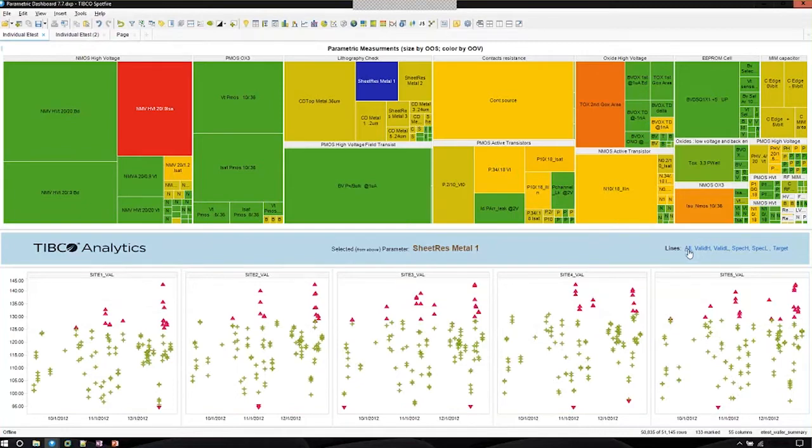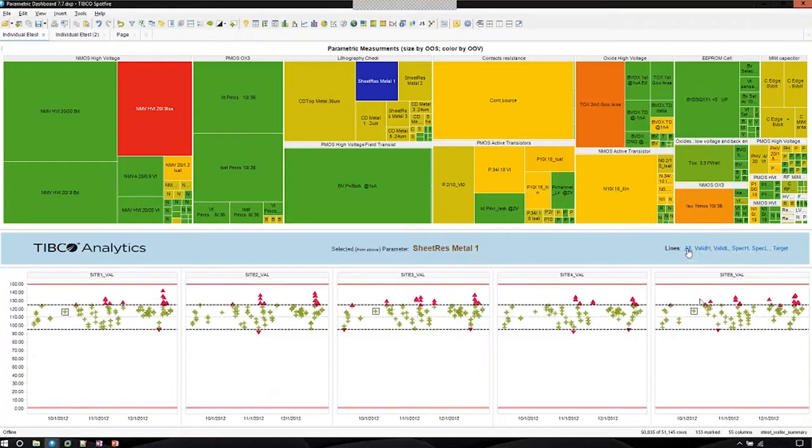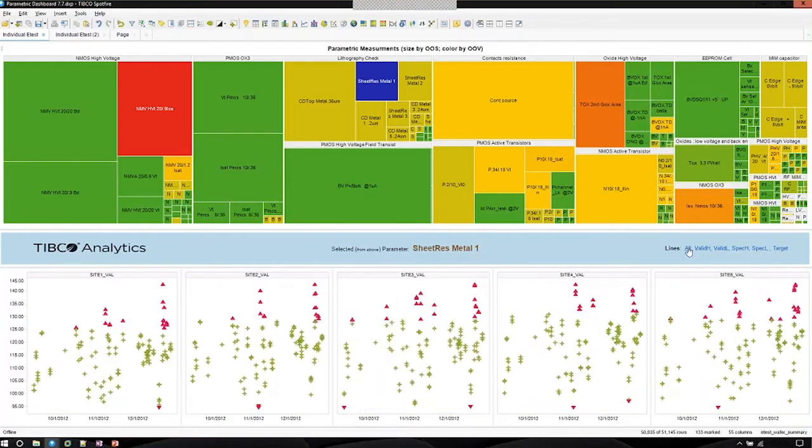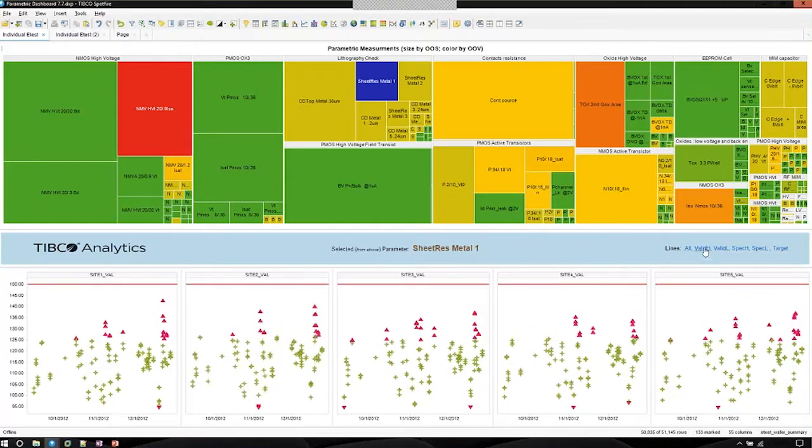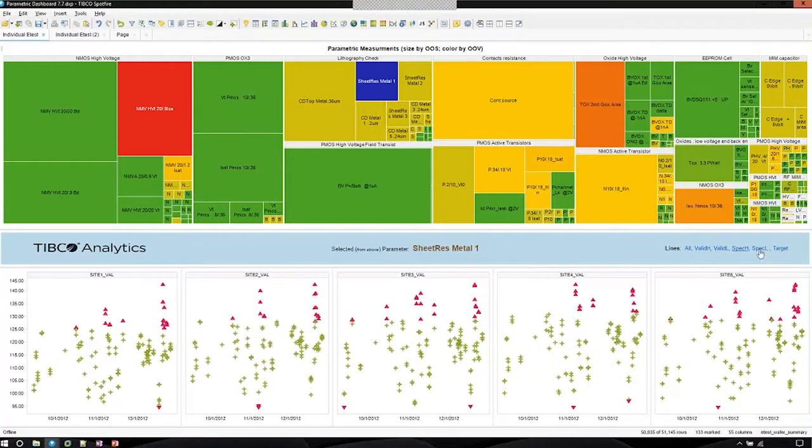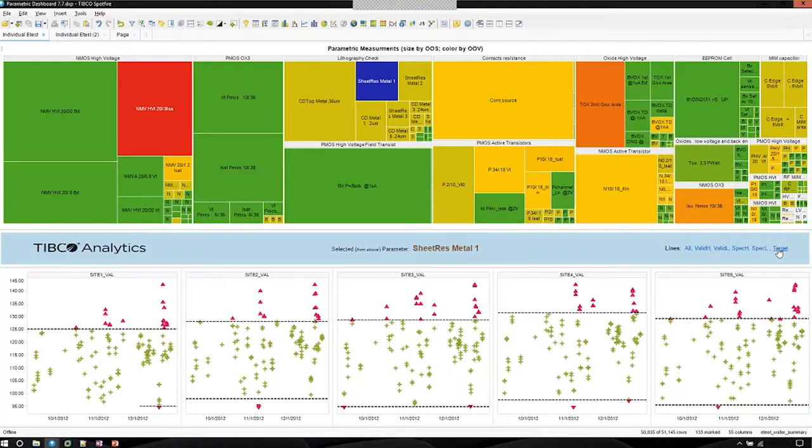So here I clicked on this all link, and that link is actually a toggle that turns on and off all of these other lines in the visualization. Whether you want to turn all of them on or off, or you want to be very specific and say, I only want to look at my valid high settings, or better yet, only look at my high and low specs within my visualization, and also just show the target that we're actually targeting.